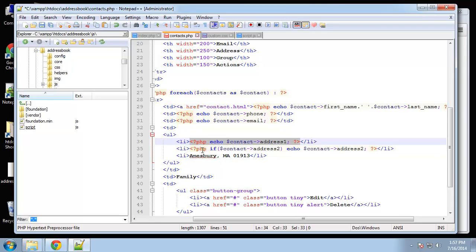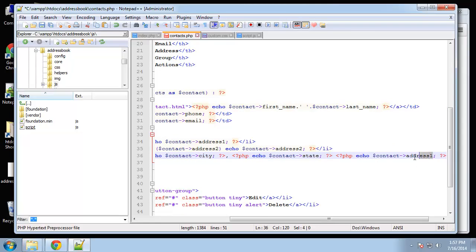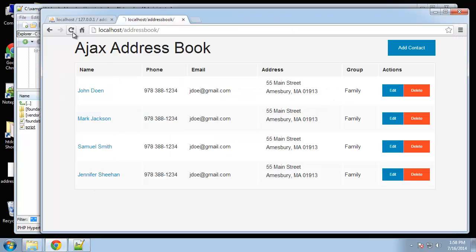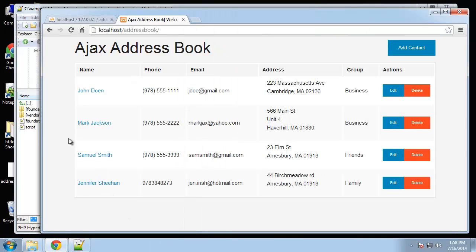All right. Next we want the city, state, and zip code. All right. Okay, here we have the group. Contact group. Okay. And the edit and delete buttons we're going to do in a little bit. So I just want to check this. We'll save it. All right, so now that we... Sorry about that. So now you can see that all the information is now coming from the database.